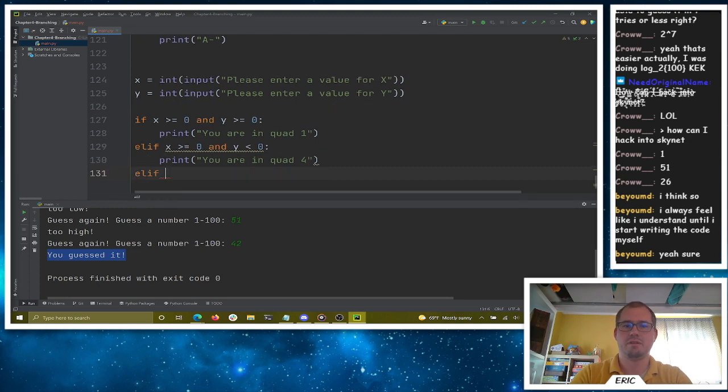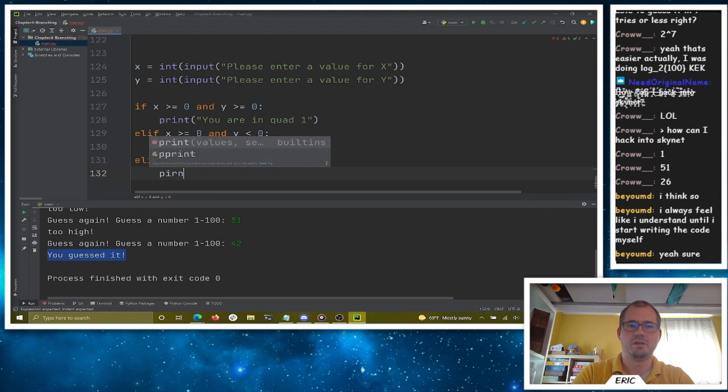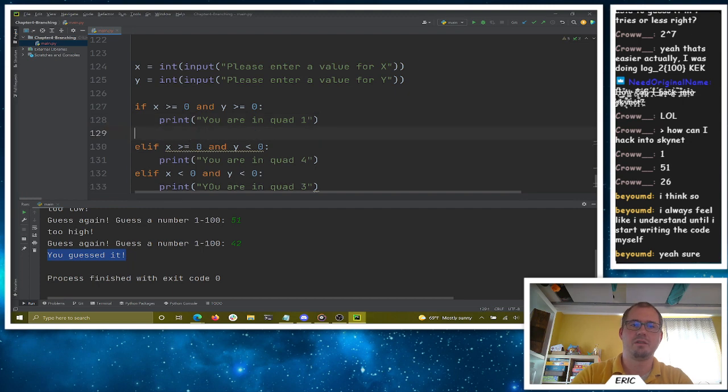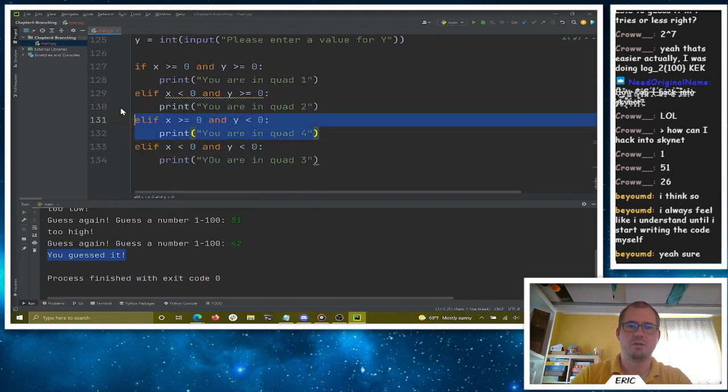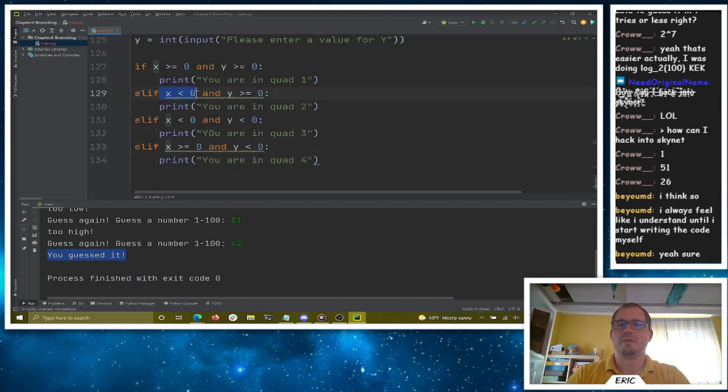If that's not true, all right, let's see if they're both negative. If x is less than 0 and y is less than 0, print we're in quad 3. So maybe we should have done those in order. I'm sorry, I'm feeling a little bad now. So we'll say elif, if x is negative, less than 0, and y is positive, print you are in quad 2, right? And then I'll move this one down 1. So if x is negative and y is positive, we're in quad 2. If they're both negative, that's quad 3. And if y is negative and x is positive, that's quad 4.